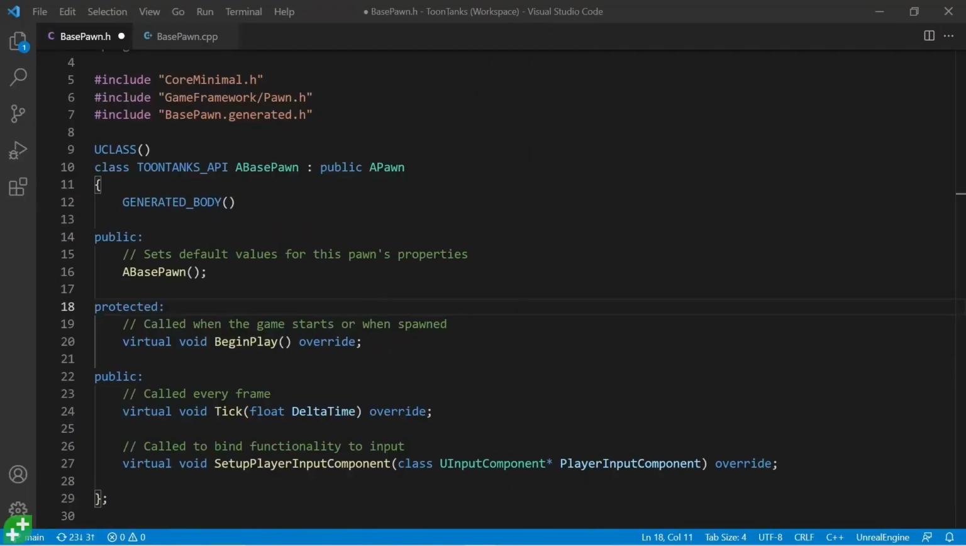So we know that we need some components. Now it's time to actually add some components to our base pawn class. Now, by default, we already have a public section, a protected section, and the second public section down here. There are various reasons to have multiple public sections, and we'll talk about those later. But for our components, we're going to create a private section.